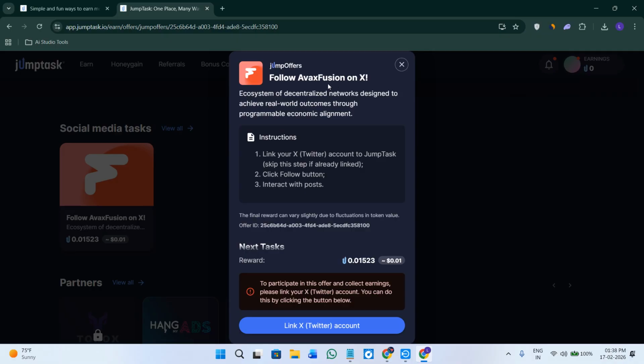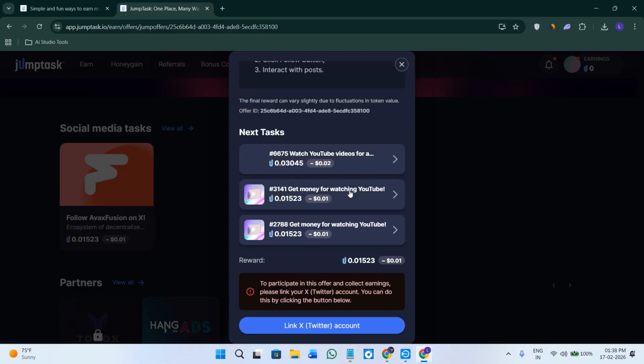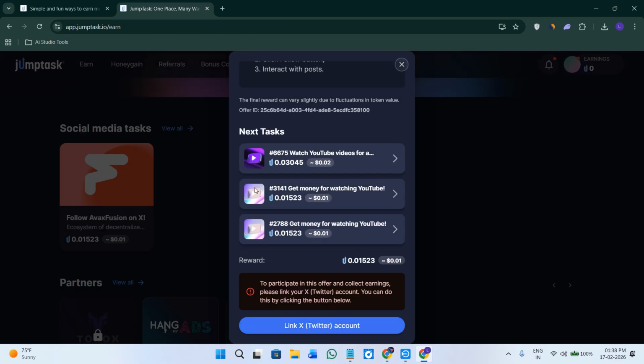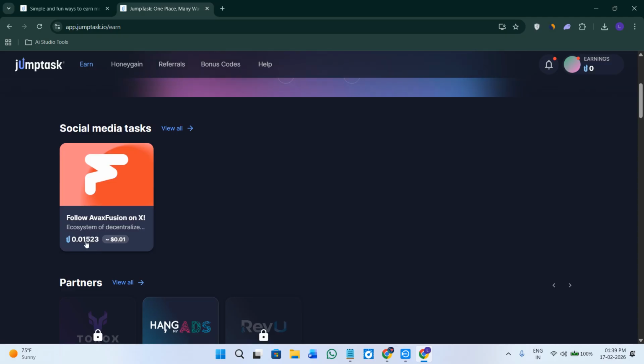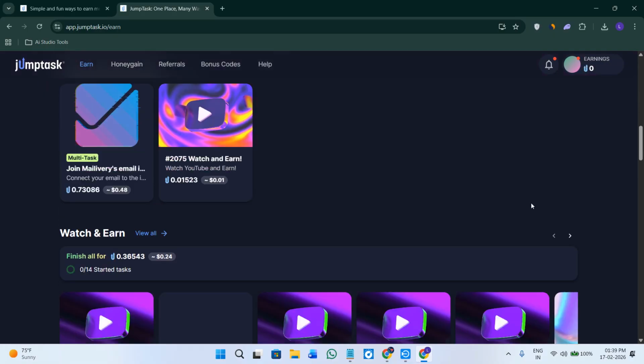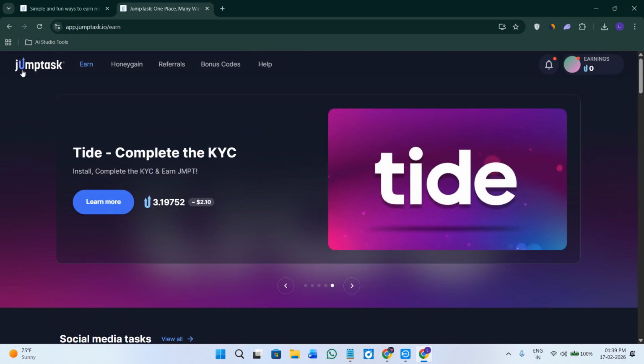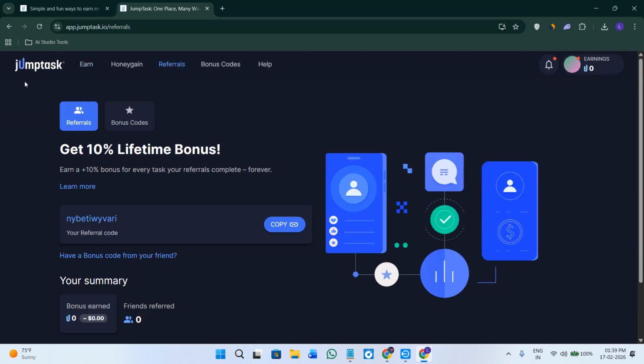For example, let's say for this particular task, I need to link my X account to the JumpTask and then click on the option of the follow button and then interact with the post. So you need to do all of these things and then you are going to get this much amount of JumpTask points in your account and it will be available in your earnings section on the top right hand corner of the screen.